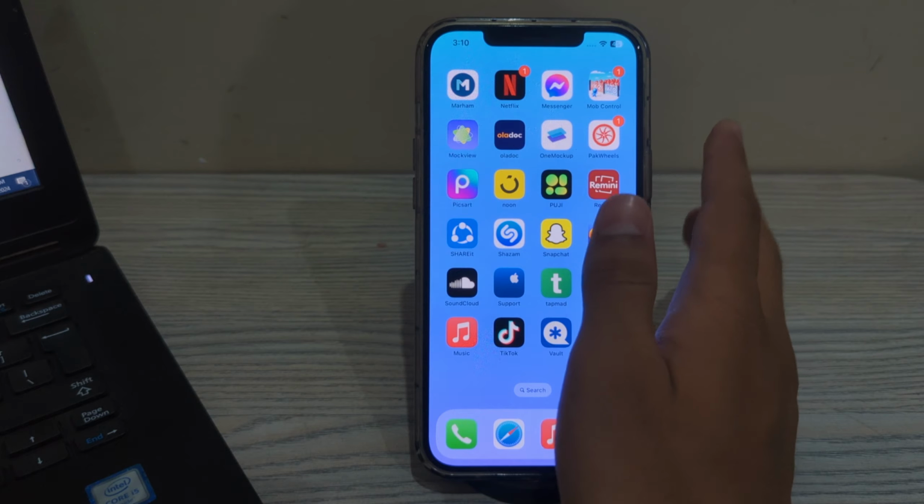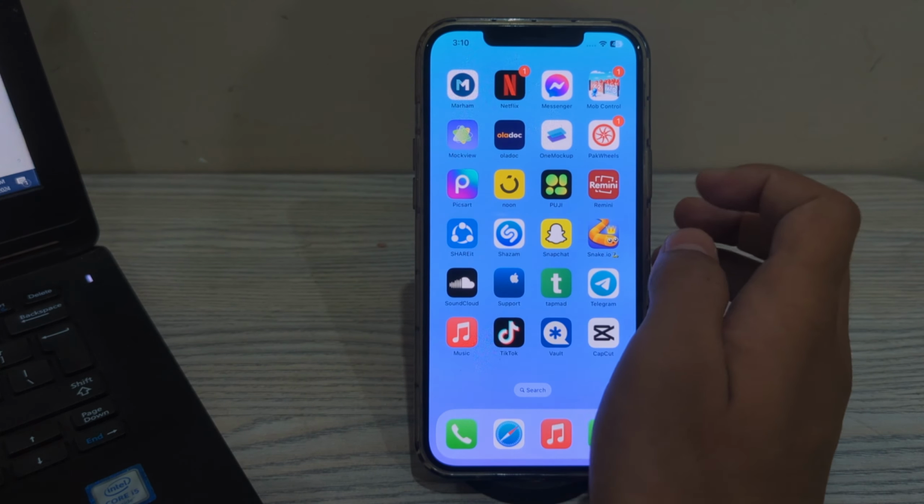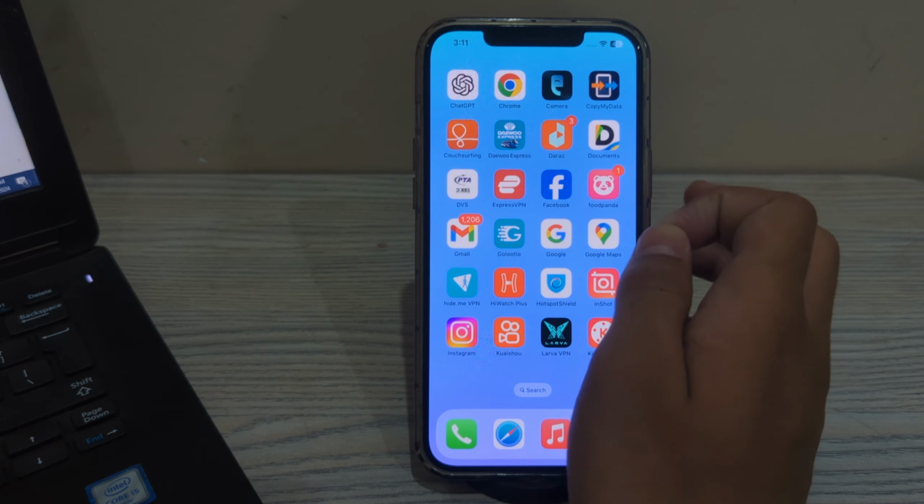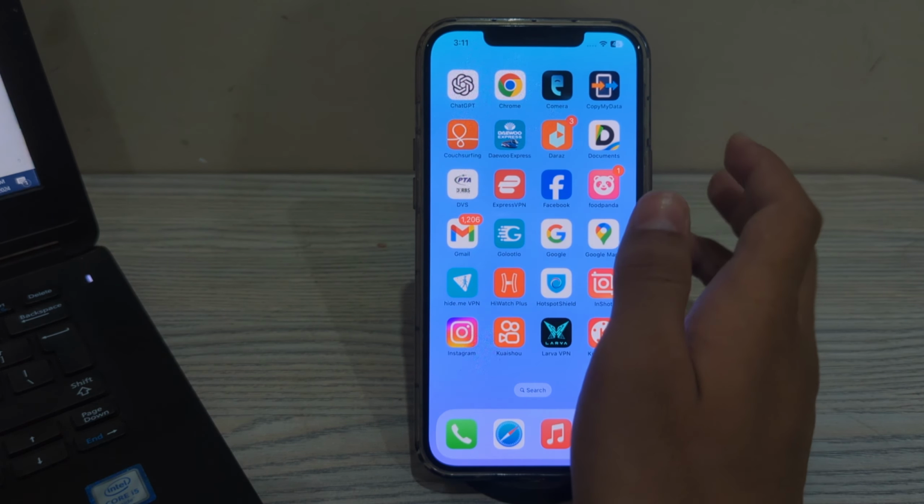But guys, unfortunately, I don't have the same issue on my iPhone, but I will give you some tips and tricks from which you can simply fix your iPhone cellular data. So guys, without wasting your time, let's start the video.